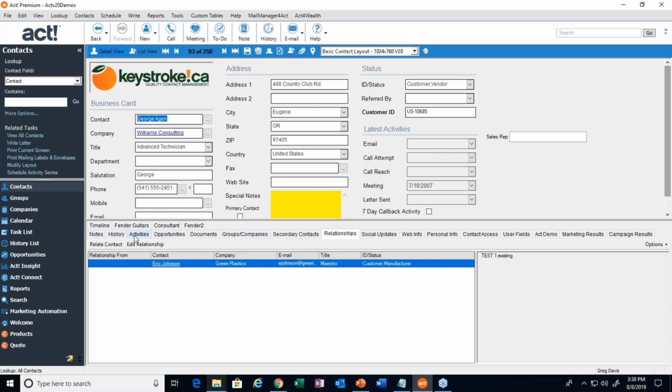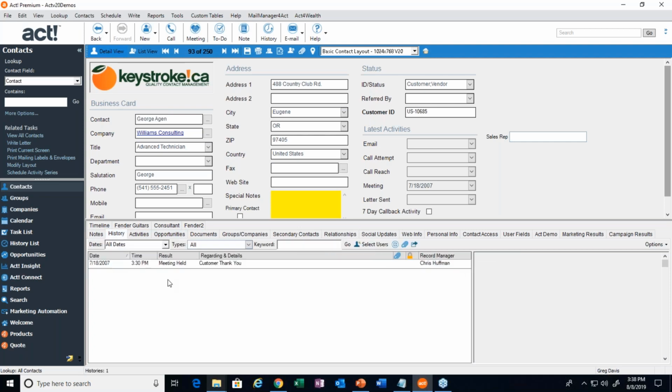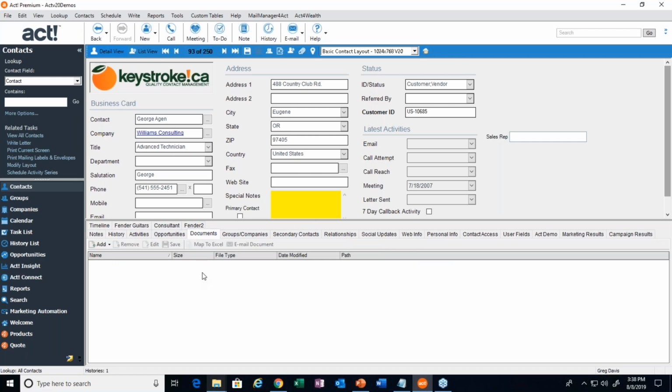Did I send that email out to him? That would be under history. No. Does George have that document you're looking for? No. So easily, now I have those questions answered without having to go do a lookup.